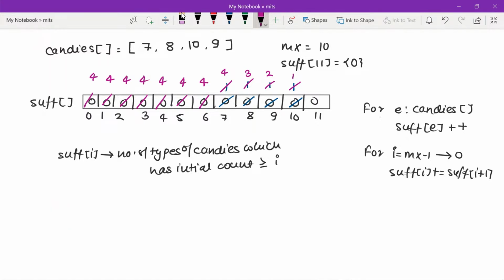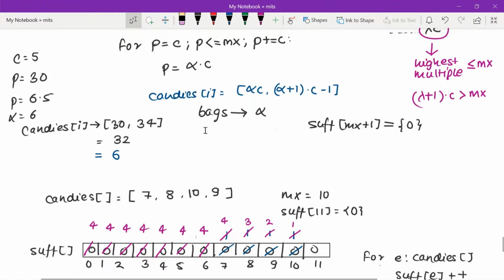Now after getting this information, I can easily find the number of candies, or I can say the number of types of candy which have the initial count greater than this value, and then I will just simply add this value alpha to the total number of bags.